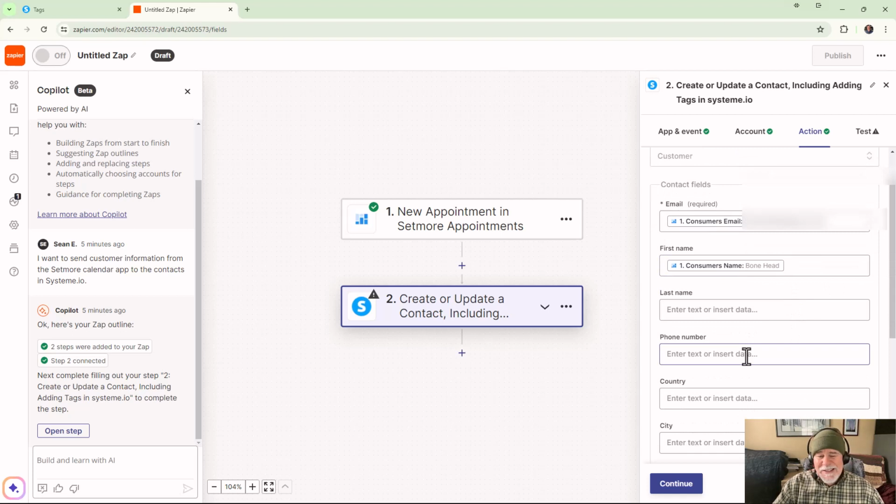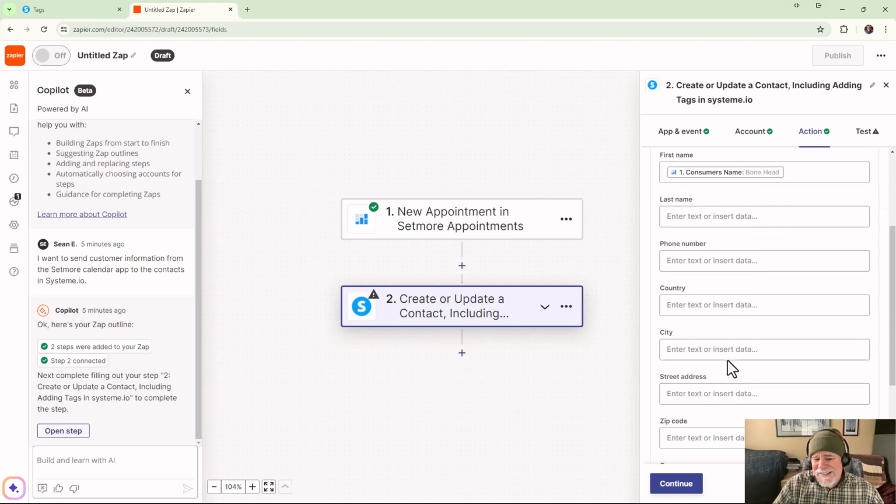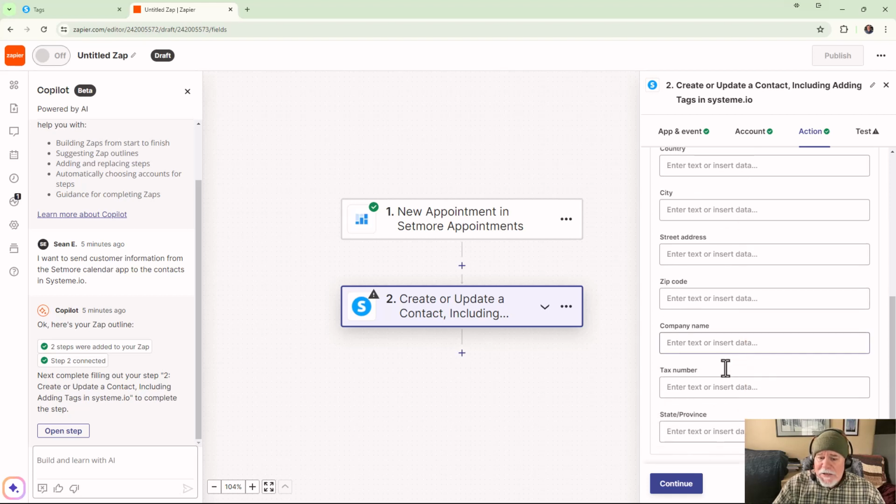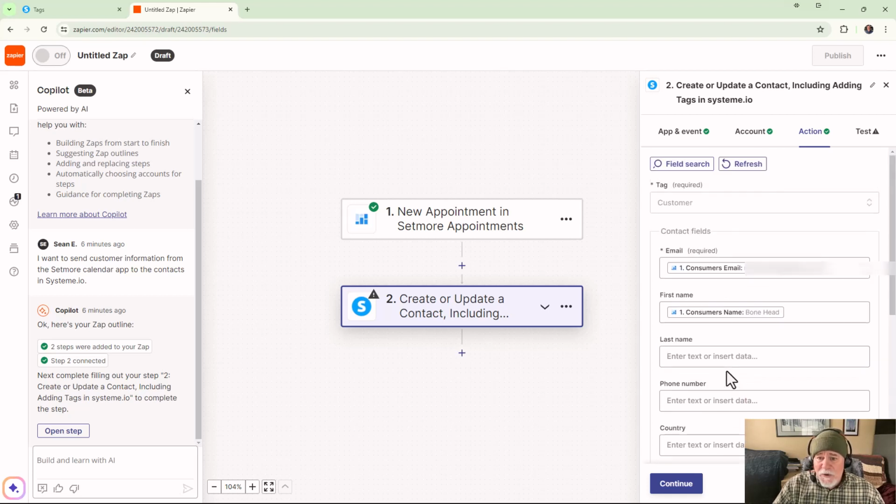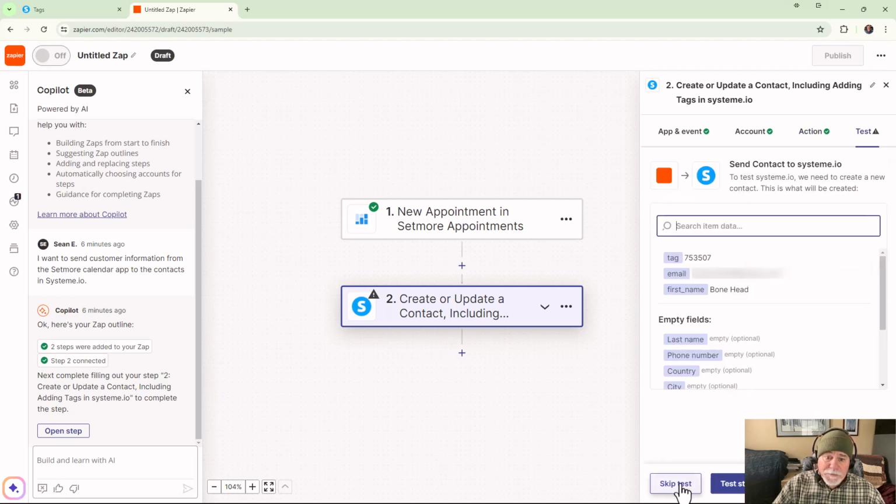Phone number, as a general rule, Setmore does collect a phone number, and the benefit of collecting it, if you are using a paid account with Setmore, it'll send out SMS text message reminders to people who have appointments, which is really, really cool. So you could grab a phone number if you wanted to. In this case, I'm not going to worry about it. And then any other information you want to pull over. But that's really, for my purposes, I want their email and their name, so I can get them into, again, my contact list over at Systeme. So now what we're going to do is just click on Continue.